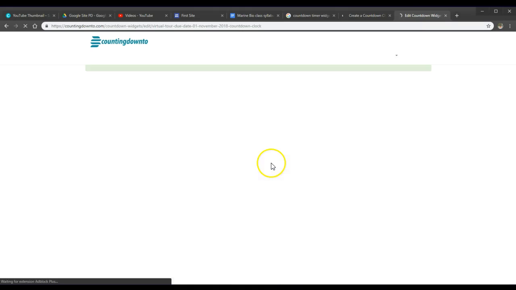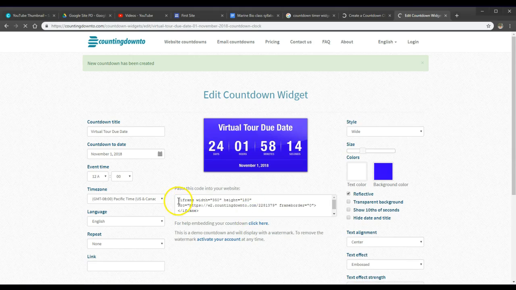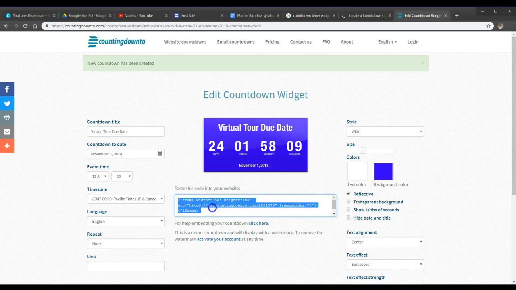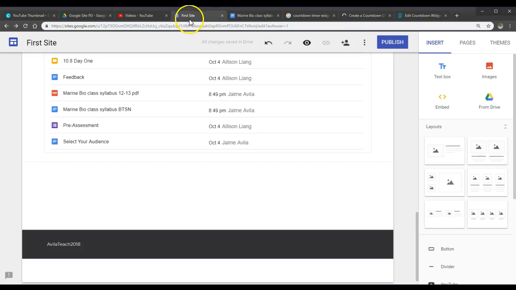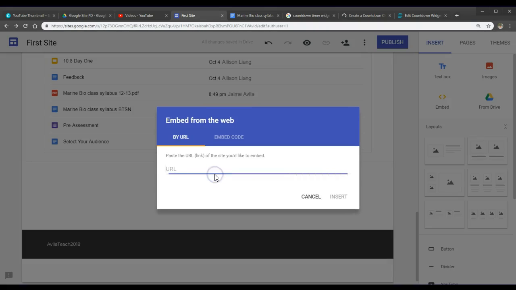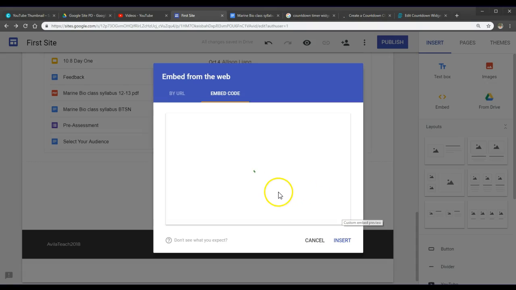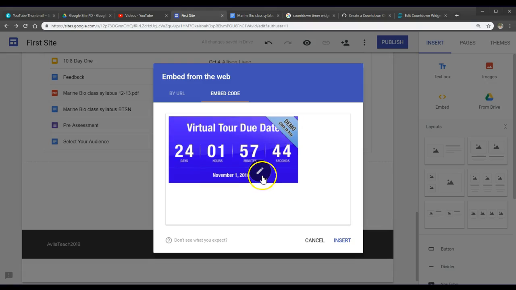So once you click the embed code, it's going to give you a long kind of link here. Some of them are a little bit longer than others. Just copy that, take it to your site, and now we're going to use the embed function. So I'm just going to double click. I'm going to embed something, and I'm going to do it by the embed code. So I'm going to go ahead and put in that code that I picked up from the website. Click next. And then it's going to go ahead and show me what it's going to look like.